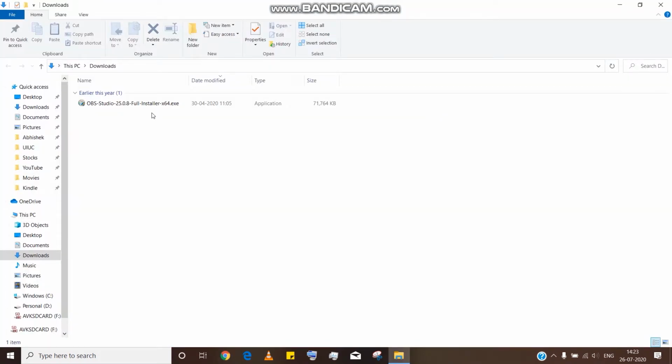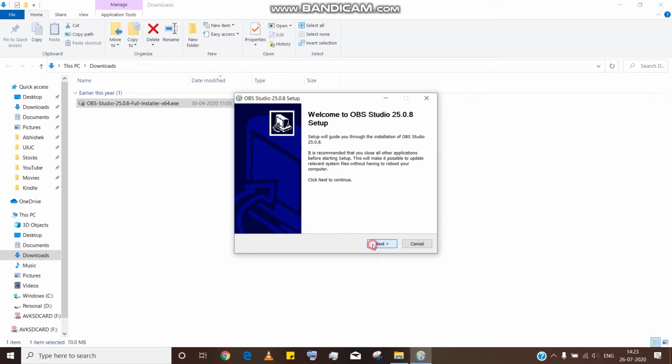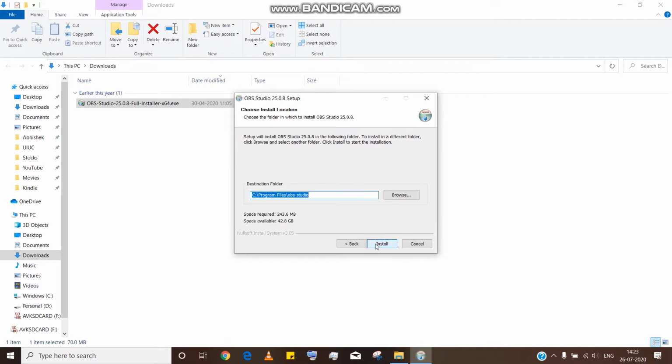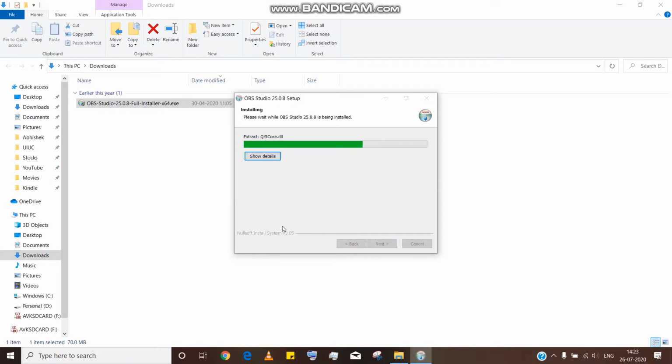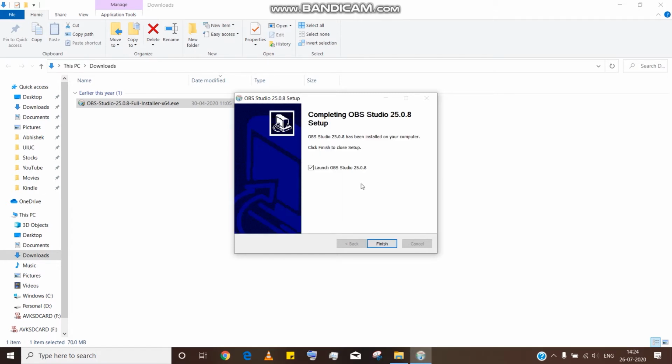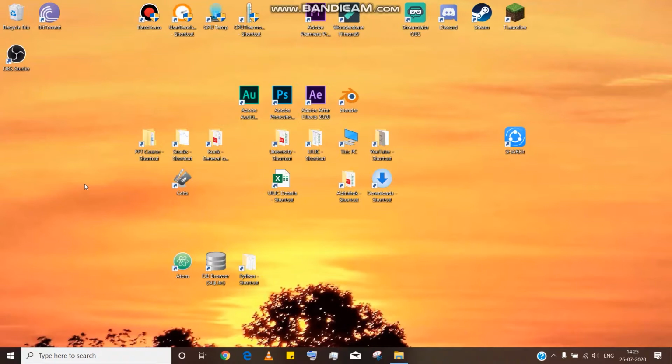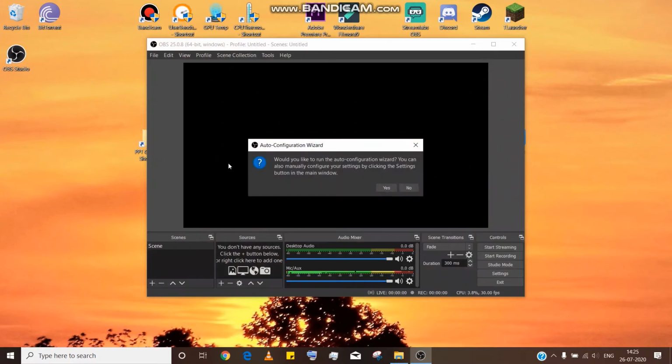So now I have the installer downloaded. Now all you need to do is double click on this installer, say yes, click on next, click on next again, just say install. It will quickly extract all of the required files and start installing them on your PC. Now you need to uncheck this box and say finish. So now you are on your desktop and you will see this OBS Studio icon. Then double click on this. It will take some time, but then this will open.